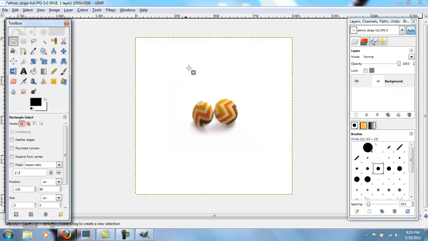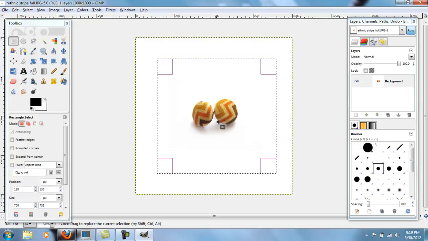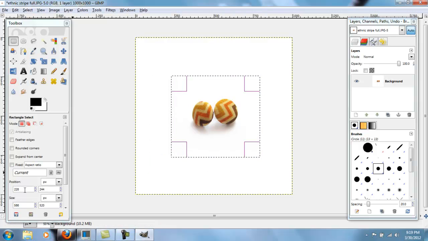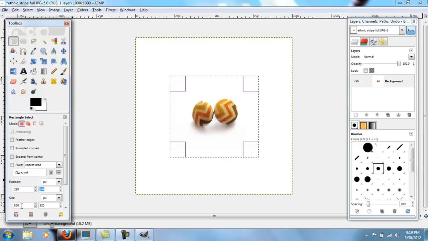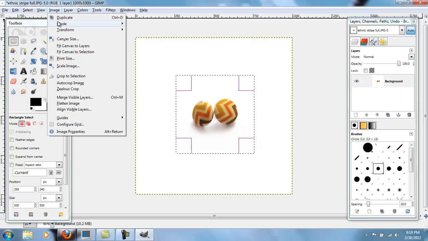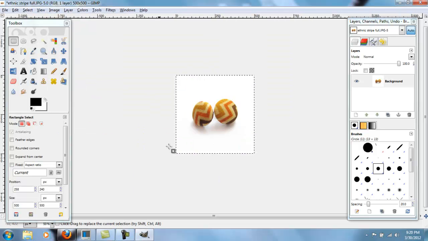What if you want to cut stuff out of it? Use the rectangle select tool, drag, make your square, resize it however you want it to be sized, or you can tell it to do it here. Oops, that's position. Size. So now it's a square. Go to Image. This is where scale and canvas size are. It's also where crop to selection is. Hit crop. And there you are. You've got your square. And I think that's everything.